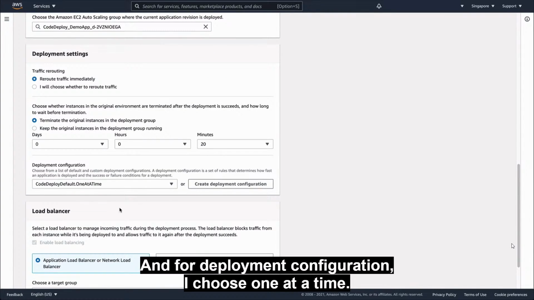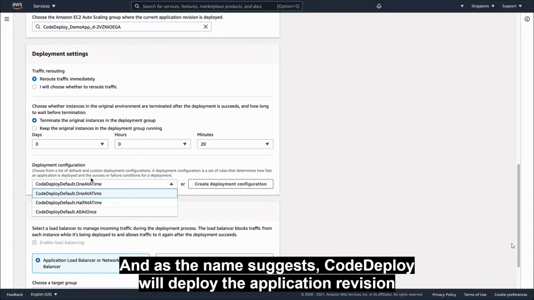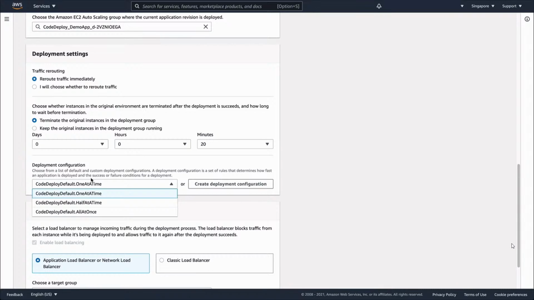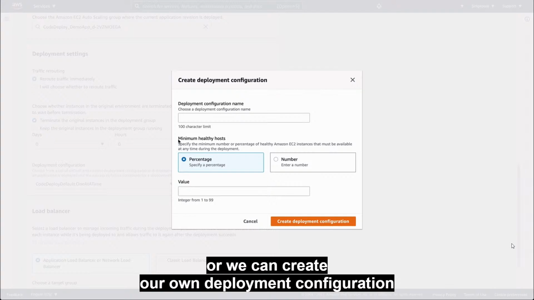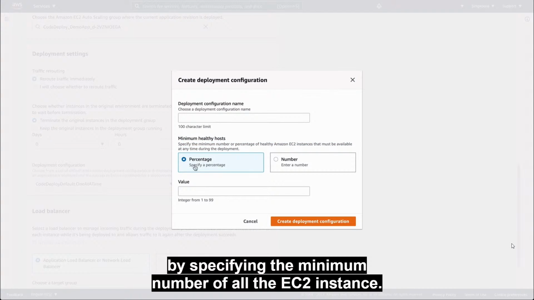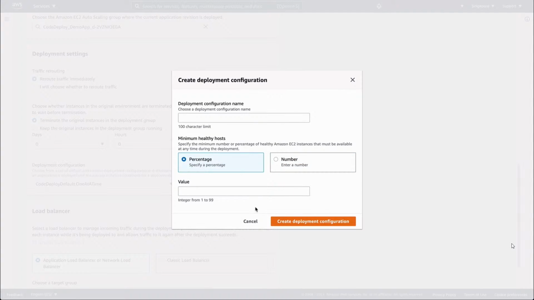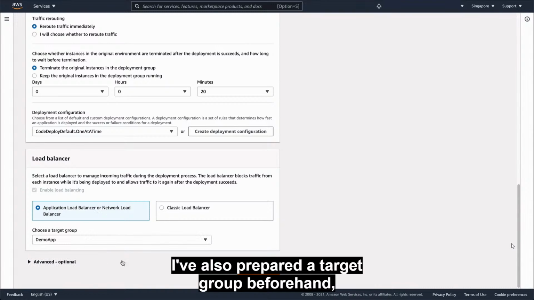And for deployment configuration, I choose one at a time. So I've got 3 instances in my auto scaling group. And as the name suggests, CodeDeploy will deploy the application revision to only one instance at a time. We can choose other options, or we can create our own deployment configuration by specifying the minimum number of healthy EC2 instances. Then since this is a load balanced application, I choose this option. I've also prepared a target group beforehand.